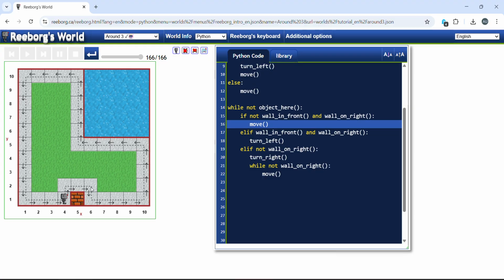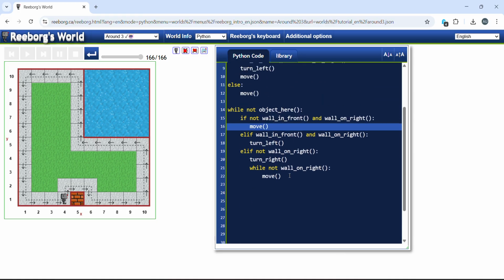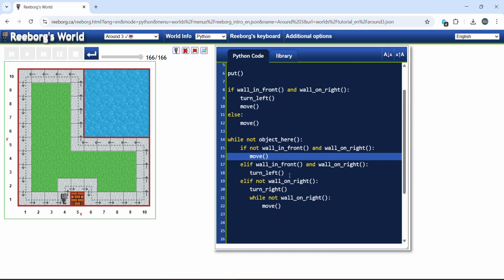And then if you get to a place where you do not have wall on the right, then you have to turn right and move. Then you will have again wall on the right, and then again you will have wall in the front and wall on the right. So you'll turn left, and similarly the bot will keep on moving till the time it reaches the object, right? So I hope that this code here is clear.